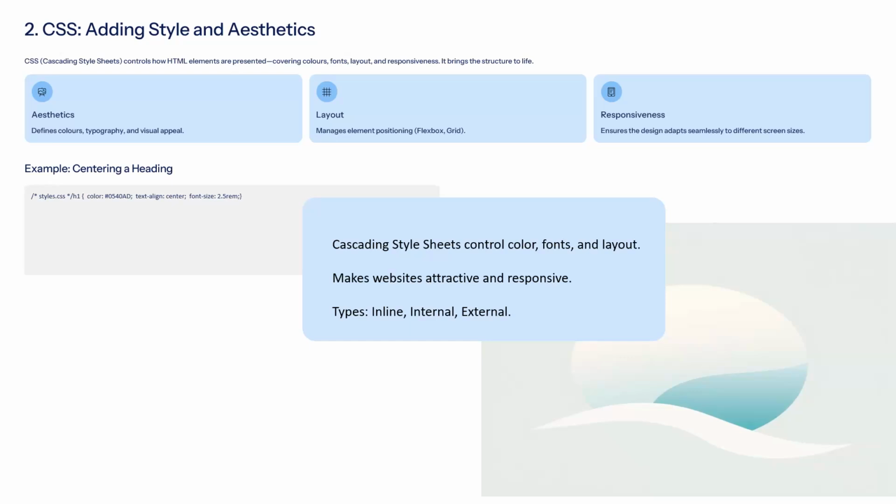And also we have internal CSS. You place the CSS inside the style tag, and this style tag is inside the head of the HTML file. This is useful for styling a single page. And also we have external CSS. We write the CSS file separately from the HTML files, and then you can link that file into the HTML.